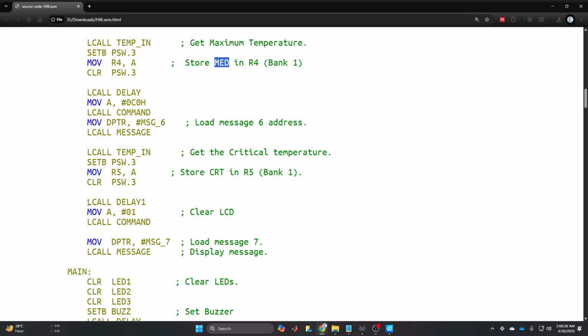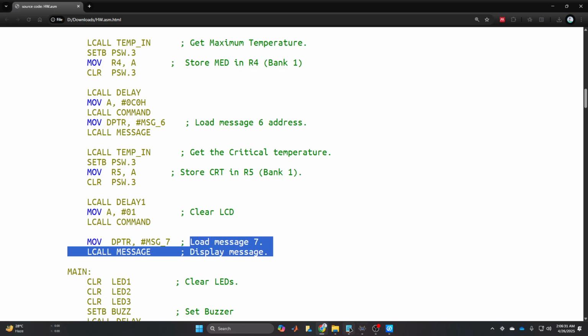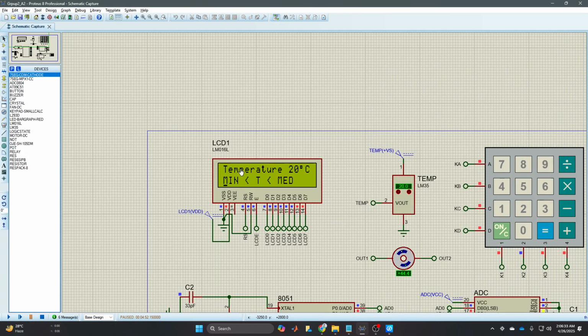Now after all of this we have cleared the LCD and called another message. So what is this message? This is the temperature message. For this message we don't need to clear this one.